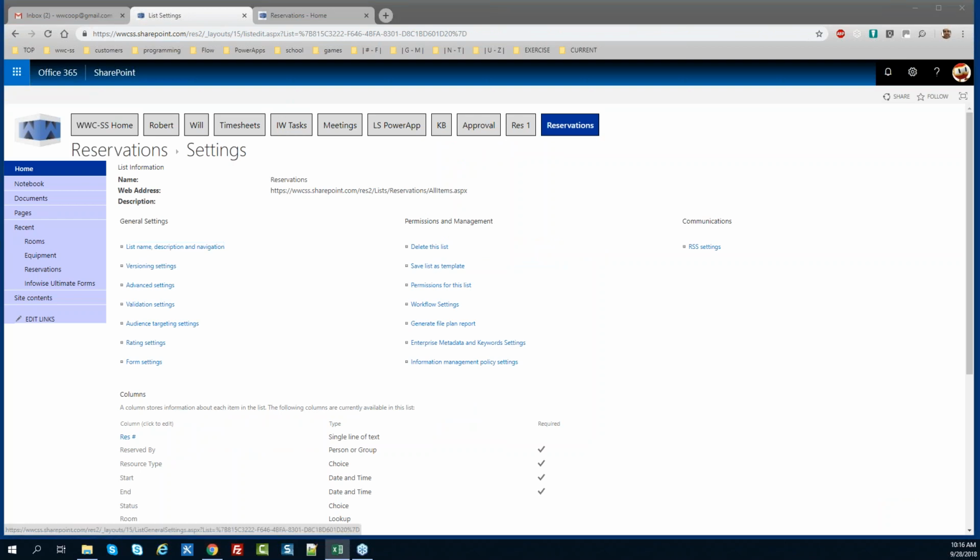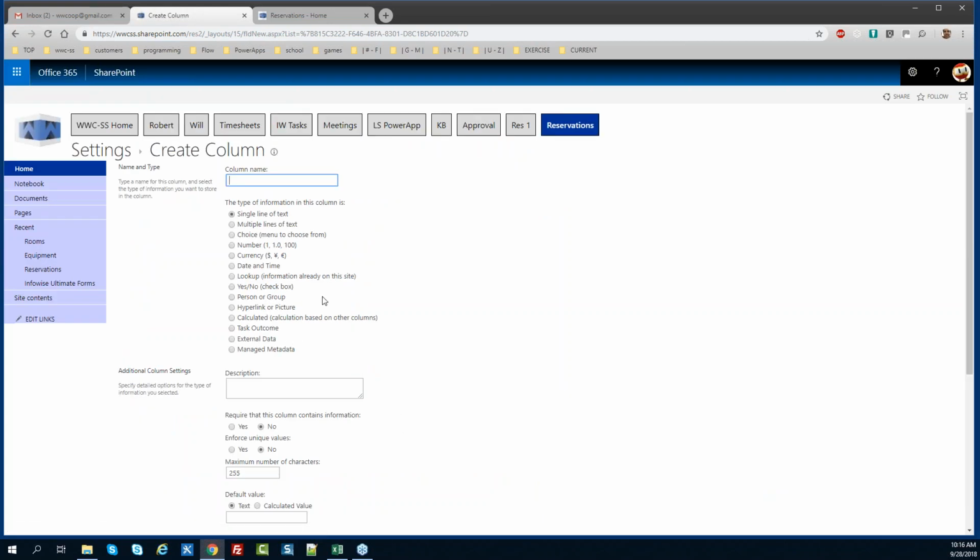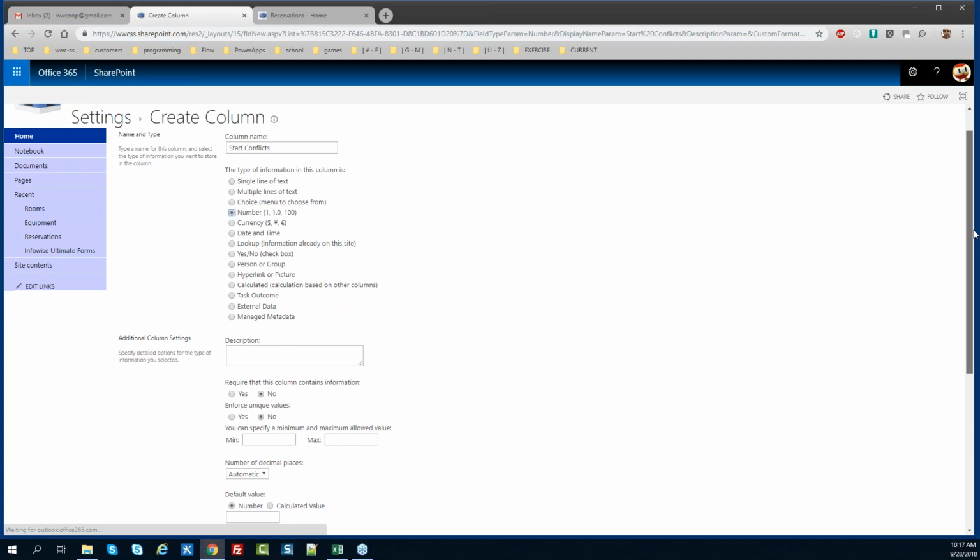Okay, next we need a couple of fields which are going to be used by our system as part of our functionality to check for schedule conflicts. So this isn't going to show in the user interface, but it is necessary for some functionality that I'm going to set up in a little bit. So these are going to be numeric, and I'm going to call this start conflicts. And I'm going to put this as a number, and it's going to be an integer value. Again, this won't show in any dashboards or in the interface.